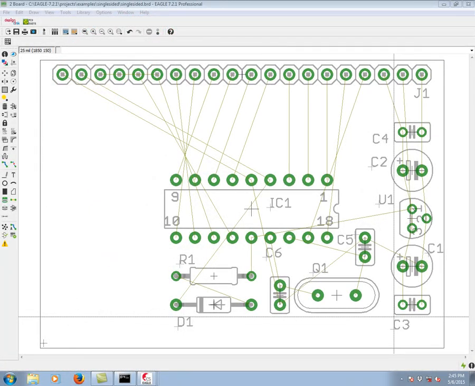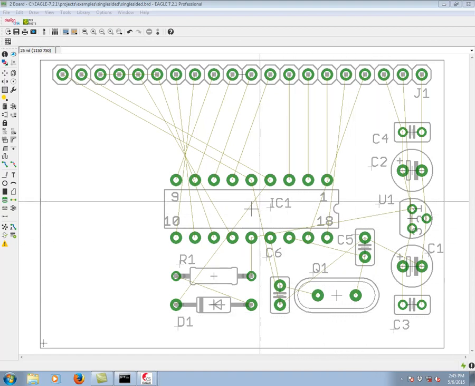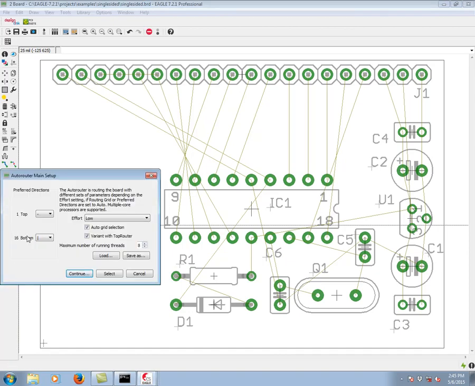With the release of version 7, we improved the Autorouter and enhanced it in order for it to be able to leverage multi-core hardware. So let's view this for a moment. Let's click on the Autorouter icon. You'll see that there's several new options relative to how the Autorouter was in previous releases of Eagle.